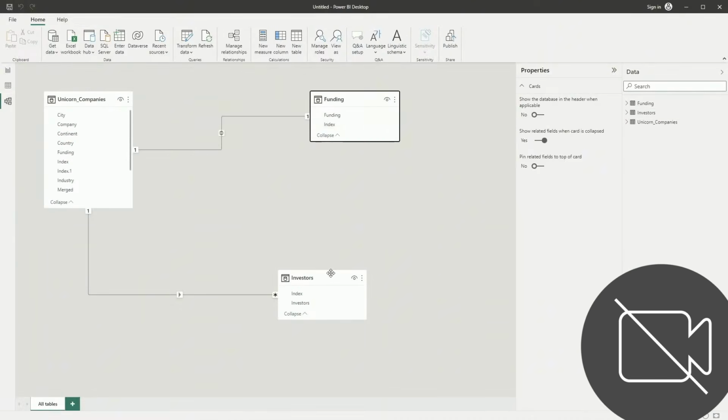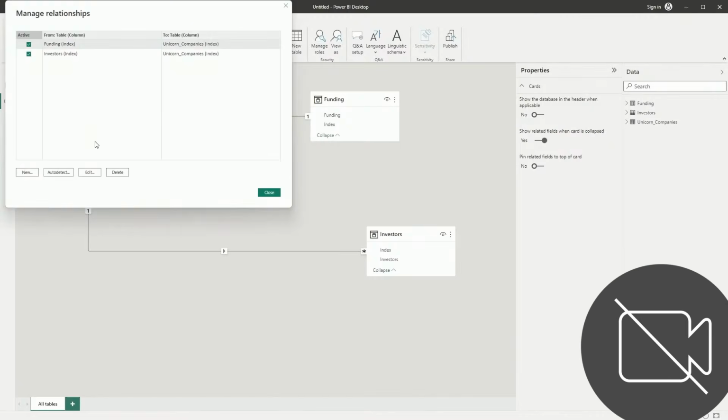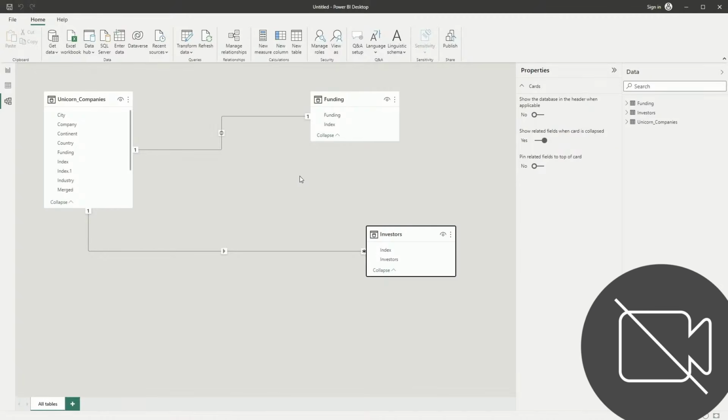Now in this, what we have to check is whether the 3 tables or 4 tables are internally connected or not. See, from unicorn companies to funding, if I want to see the connection, just hover on this icon, you can see they are connected through index. That is why I told you to keep index. Similarly, here we have index relation. You can change it manually if you want by clicking on Manage Relationships. So you can auto detect or make a new relationship. It depends. I'm not doing it because it's not required in our project.